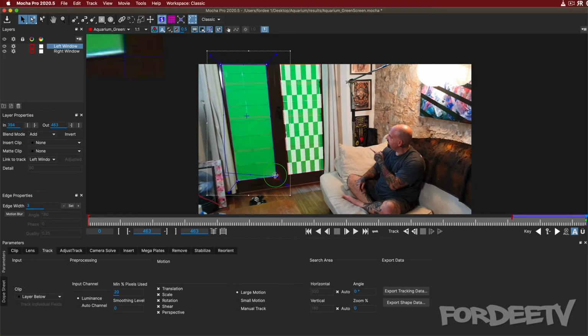Now this does not have to match your search area. So if I use the larger search area, then this could just go over the plane that I'm trying to replace or insert something. But the reason that I set the track to be the size of the window is because it's going to be exported as shape data, and the shape is literal.